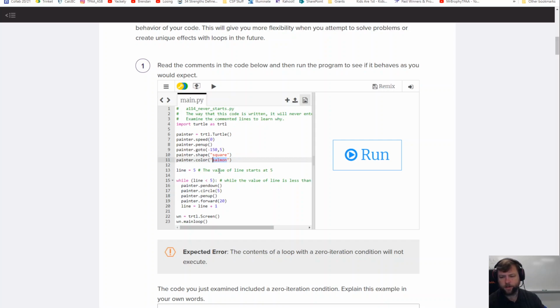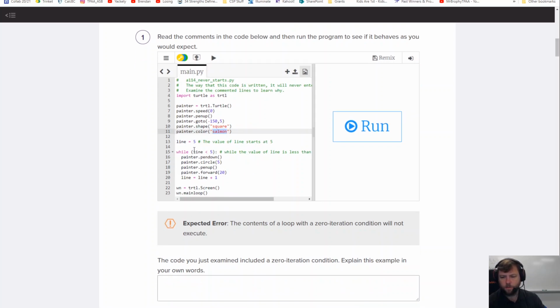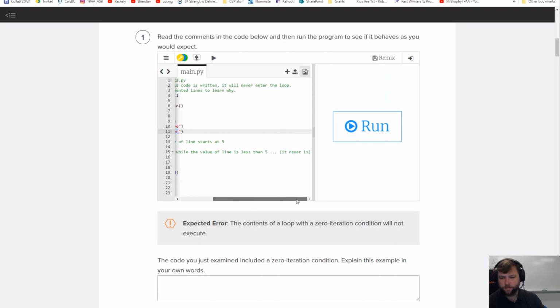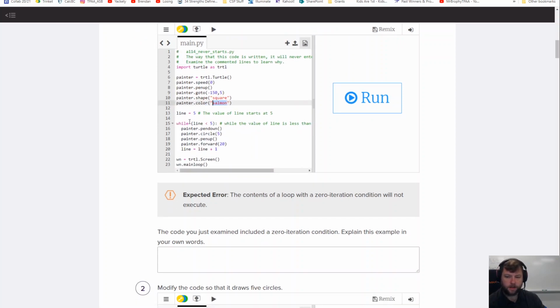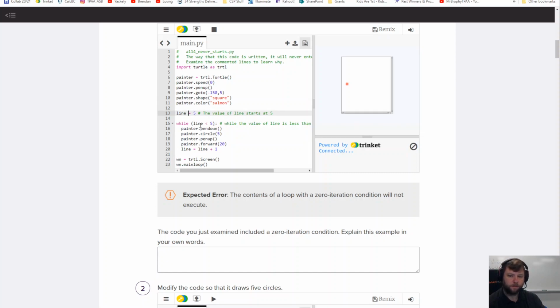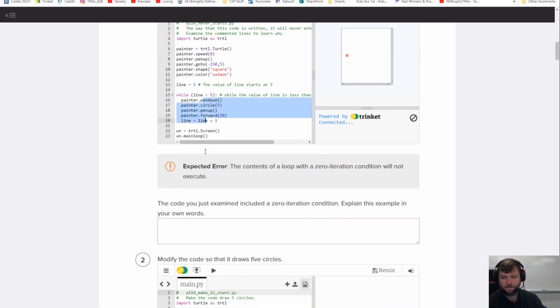Okay, line 5. The value of the line starts at 5. While the value of the line is less than 5, it never is. Do all these things. Well, yeah. And then that's it. If I run this, I think it's just going to do nothing. You start at 5, but while less than 5, well, it's never less than 5, so it never does the stuff in here. I think that's what you're supposed to see.